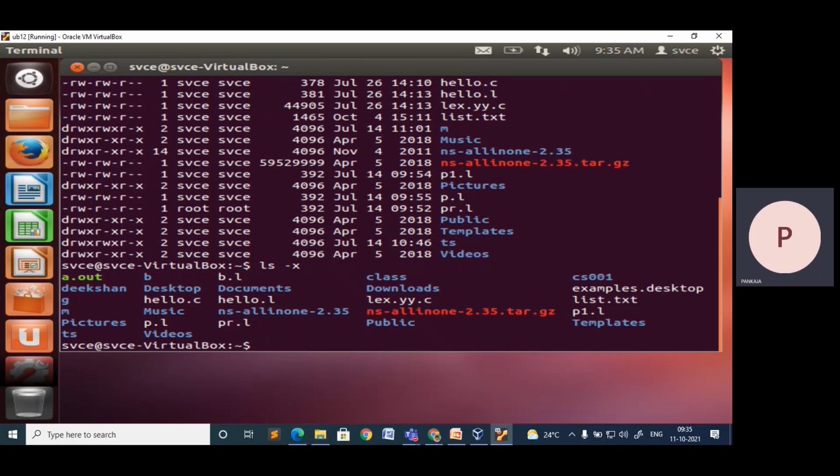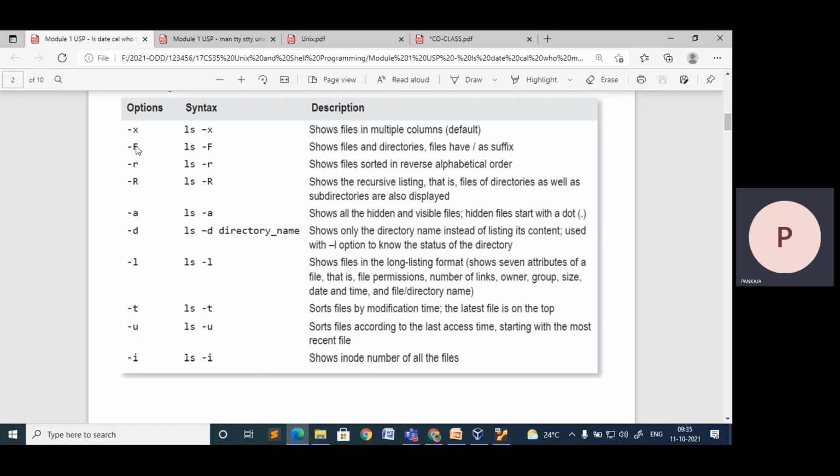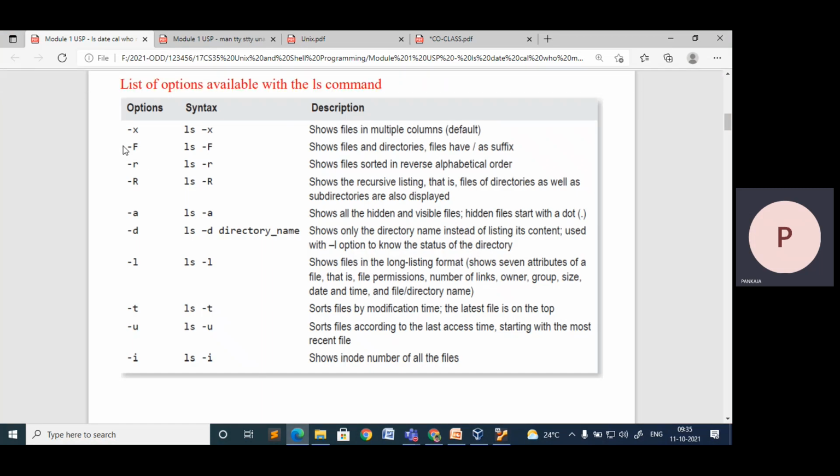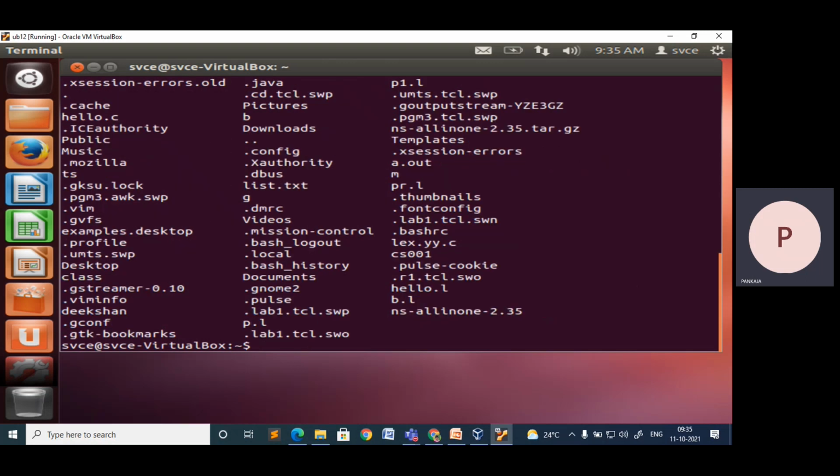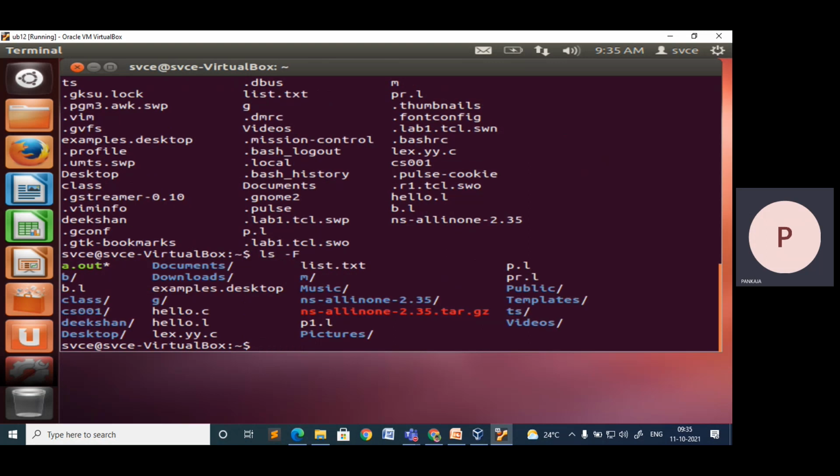Similarly you can try the other options. The capital F shows the files and directories. The files have a suffix indicating whether it is a file or a directory. So let me check it. Minus capital F. It is case sensitive. If you give a small case f, it won't work. You will get some other output, not the expected one. If the option is not valid, you will get an error indicating illegal option specified. It is showing whether it is a directory or a file.